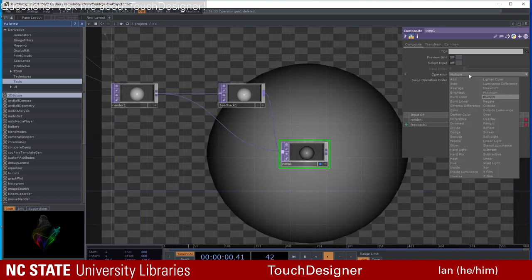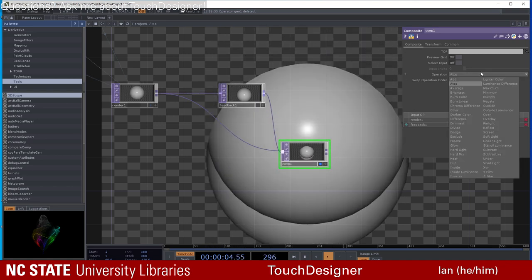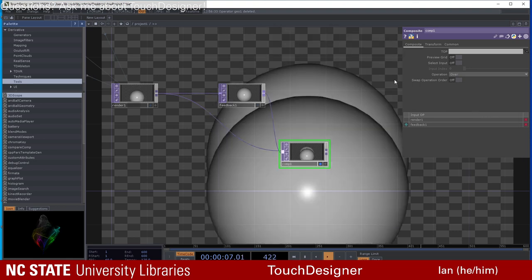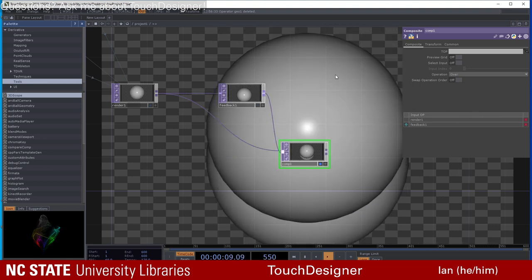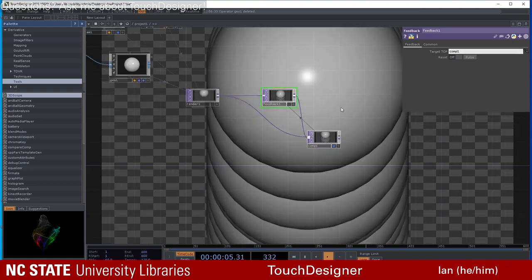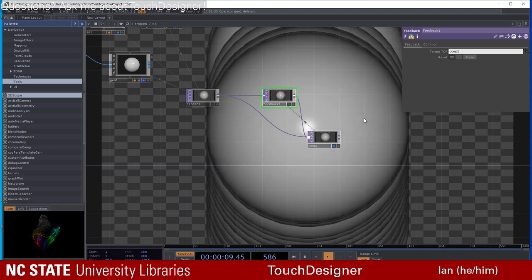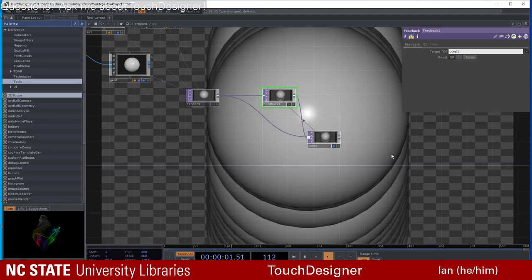Because the multiply is on, it looks very strange. But we could do a top over, I think is the one I like doing. And you see that now it's like writing it on top. I can take this feedback and say the target top is comp 1. And you'll see now that wherever the sphere goes, it's writing the position of the camera frame on top of it. So it's continuously building it up forever.